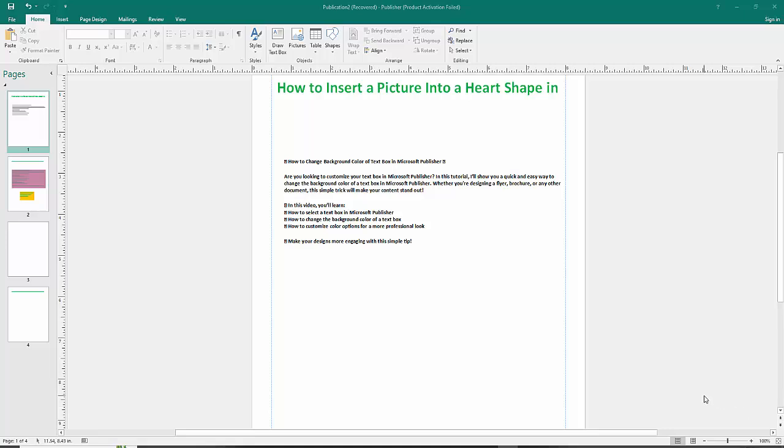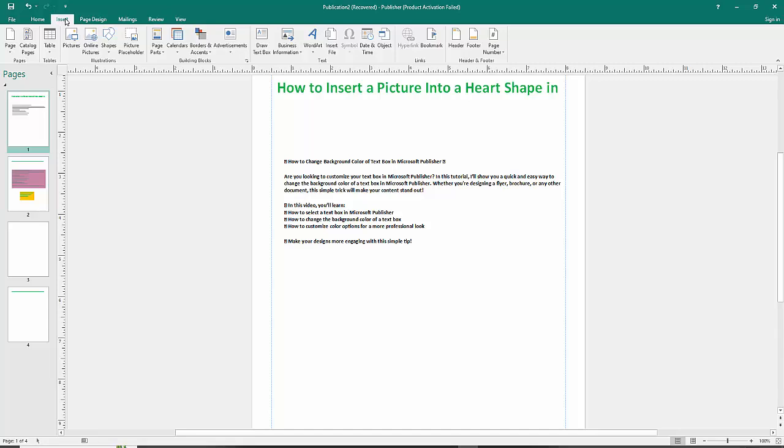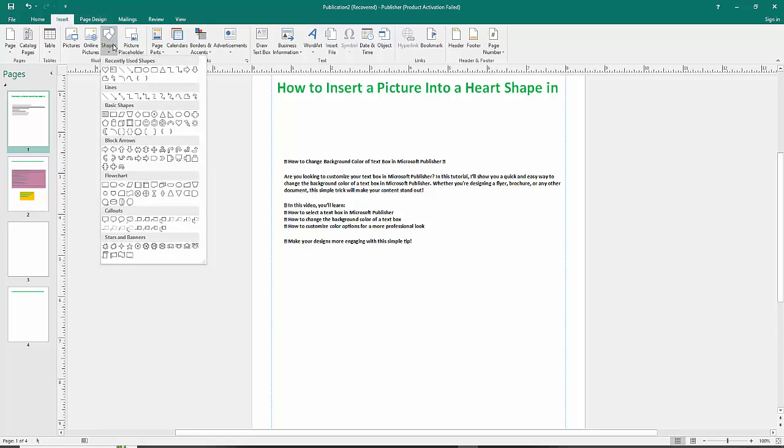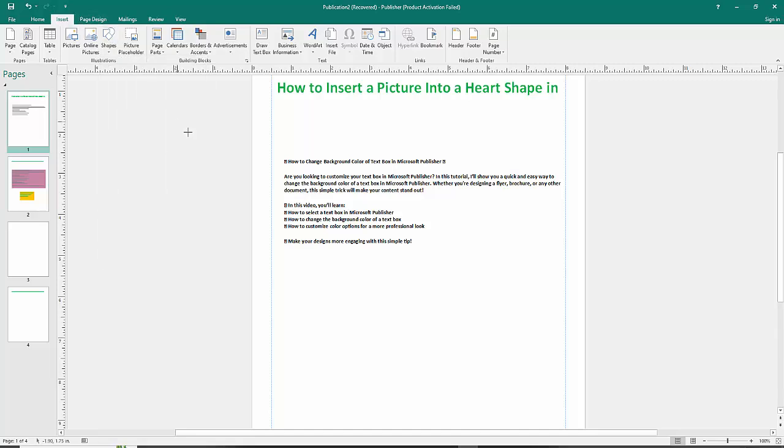Now, firstly insert a heart shape. Now go to the Insert menu option. Now click the Shape option. Now click the heart shape. Now draw a heart shape.